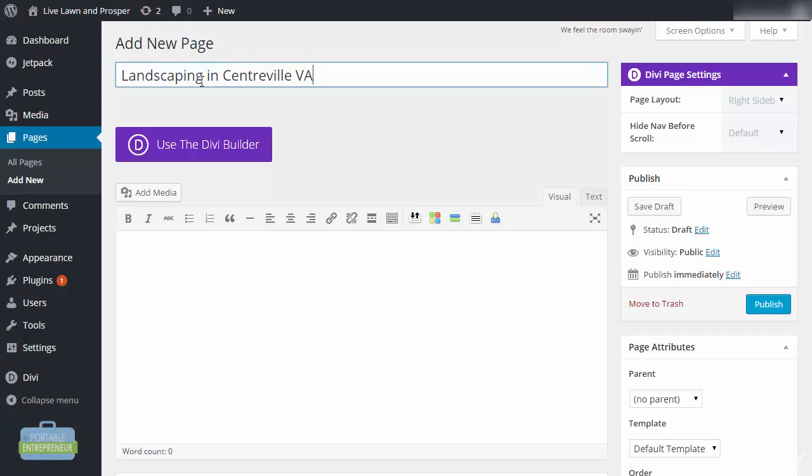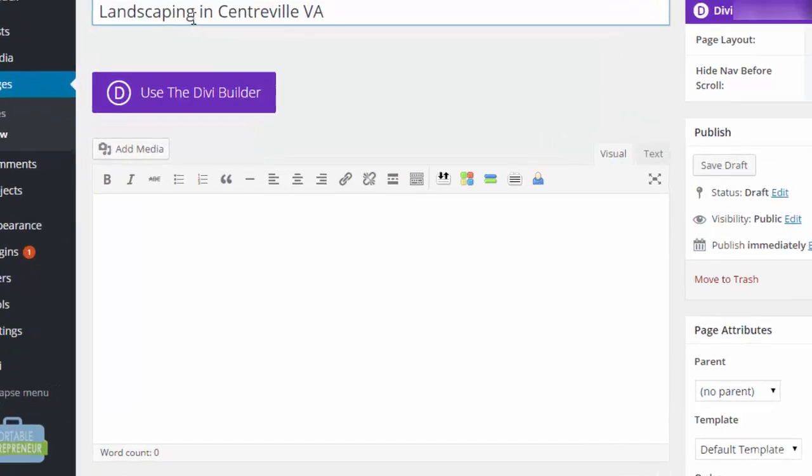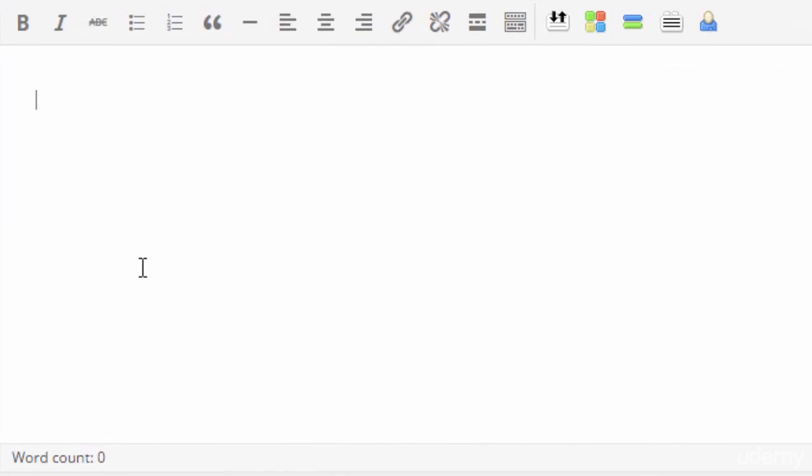Now I'm going to want to make sure that the title here is going to be included within a header 1 tag, which looks like this in the code, H1, and then the closing H1 tag, and I would put my title in between. Now that is going to tell Google what this page is about. So they will know this particular page is specifically about landscaping in Centerville. And we want all of the content, of course, to support that title, which we're going to do.